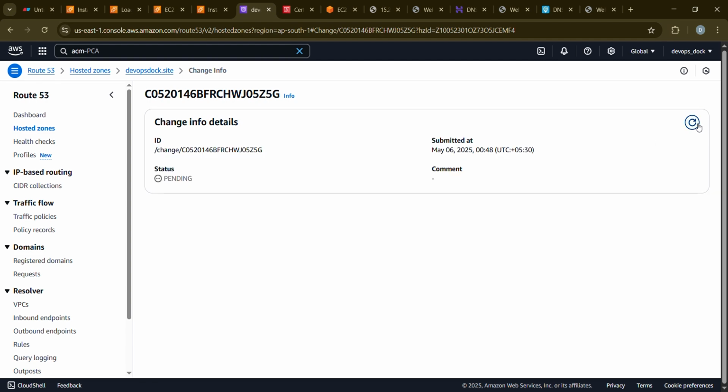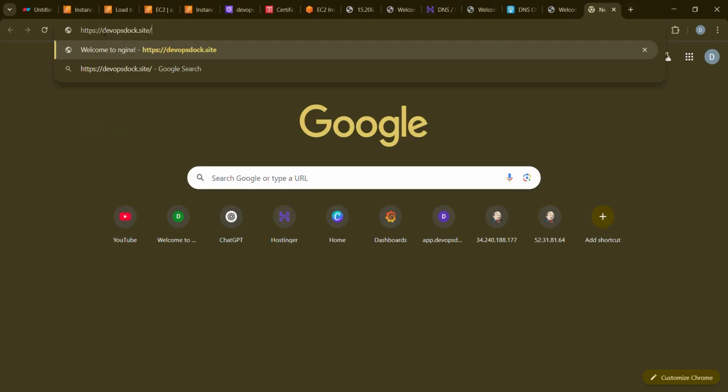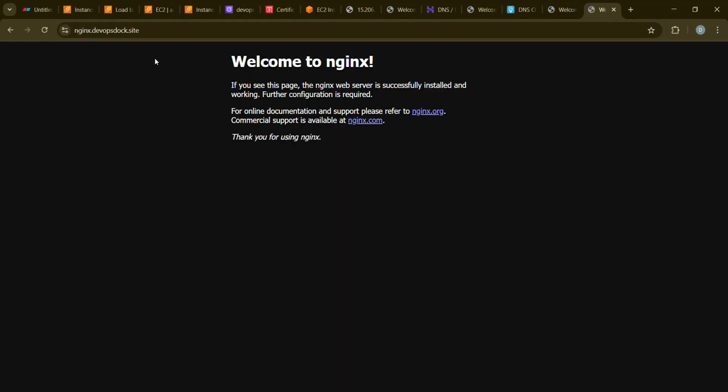As we already had the wildcard set in the certificate, this subdomain also has TLS. So if we use HTTPS with this one, we will be able to access it, as we already have the record created. Yeah, now you can see we can access the subdomain as well, and it is TLS enabled.